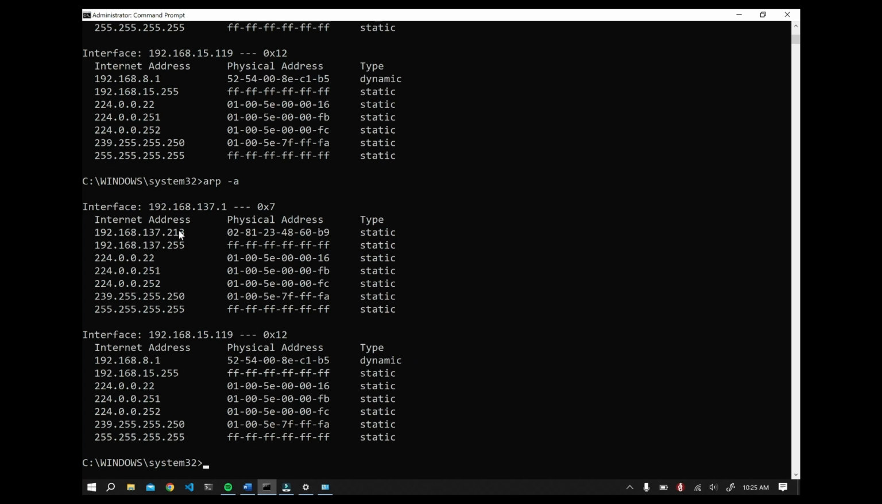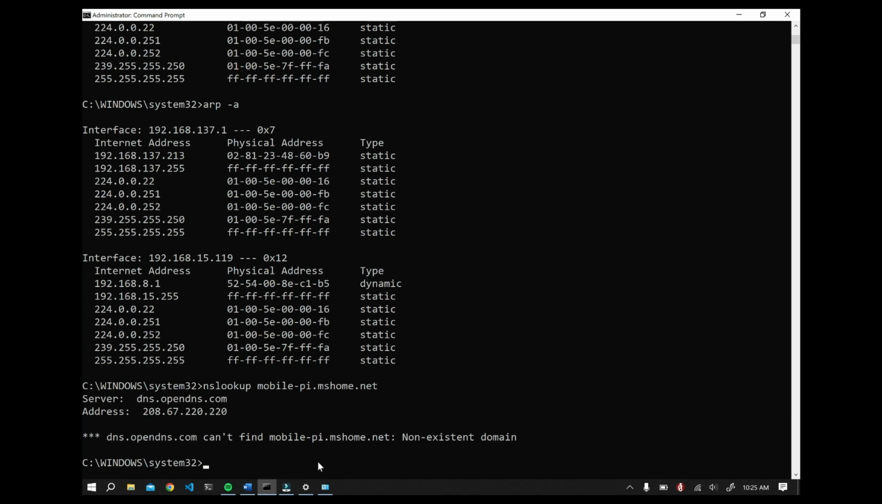Now if I do an ARP, I see there's a new device showing on that 137 network, which is .213. Now let's check out whether that's the Orange Pi. So I'm going to do an nslookup, and the Orange Pi host name is mobile-pi, and then I'm going to look on the mshome.net domain. So that didn't work.